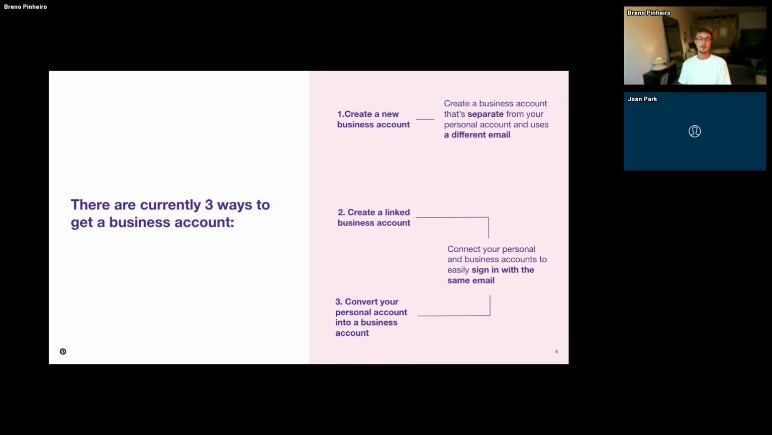The main difference between these three options is that the first one, creating the business account from scratch, is the only option where you won't need to have an existing Pinterest account. You won't need to link to any other profile; you just create a new one. The other two options, the linked business account and converting your account to business, require you to have that personal account first, but you can always convert it back to a personal account. You just need to either unlink it or revert it to personal, depending on the type of business account you created.